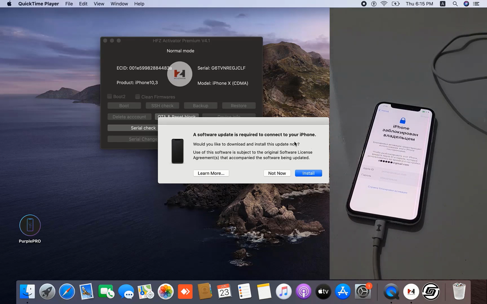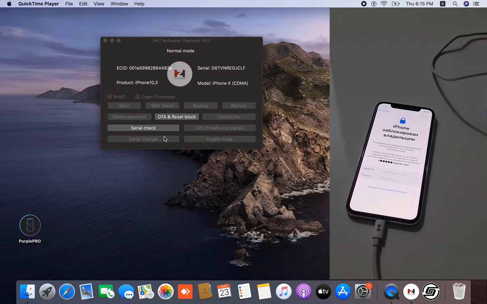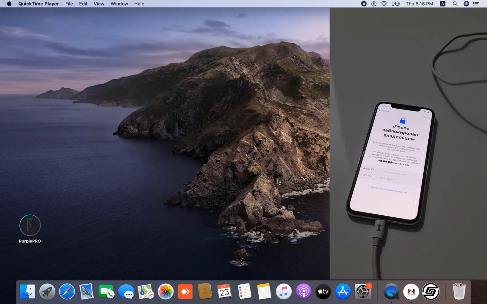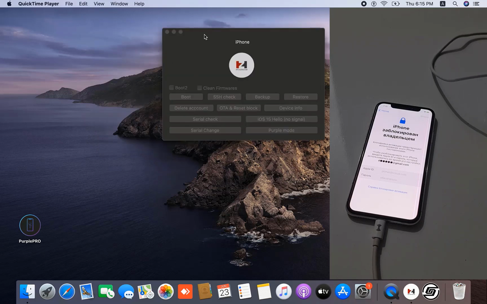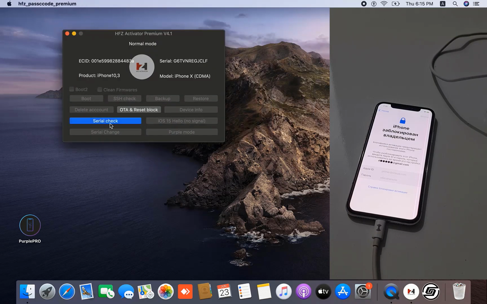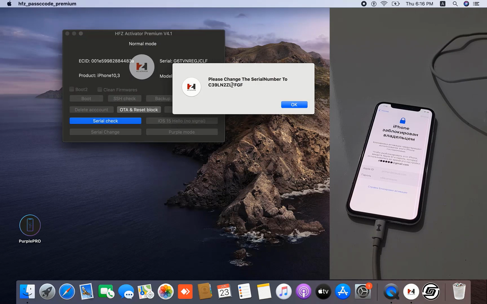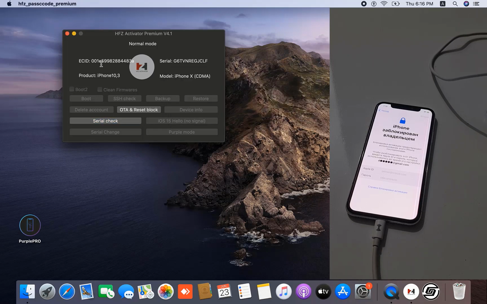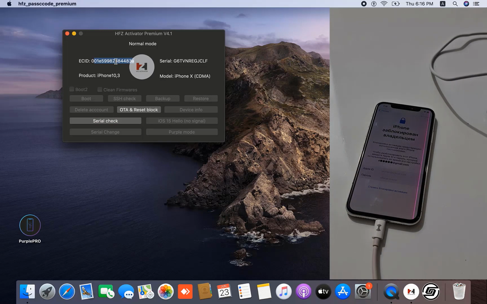After connecting, you need to open the TABD activator bypass tool. After opening, just click check serial number. When you click check serial number, here it shows not registered SCID. So you need to first activate the SCID number. This is the SCID number. I have already activated it.